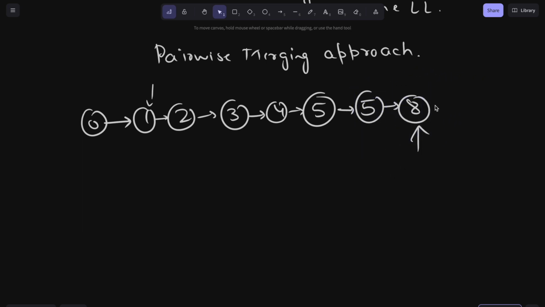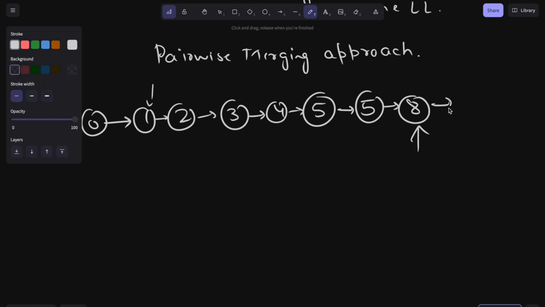And now we can see, well, it was already pointing to null here also. So we're going to point this to null. Now you can see our linked list is completed.